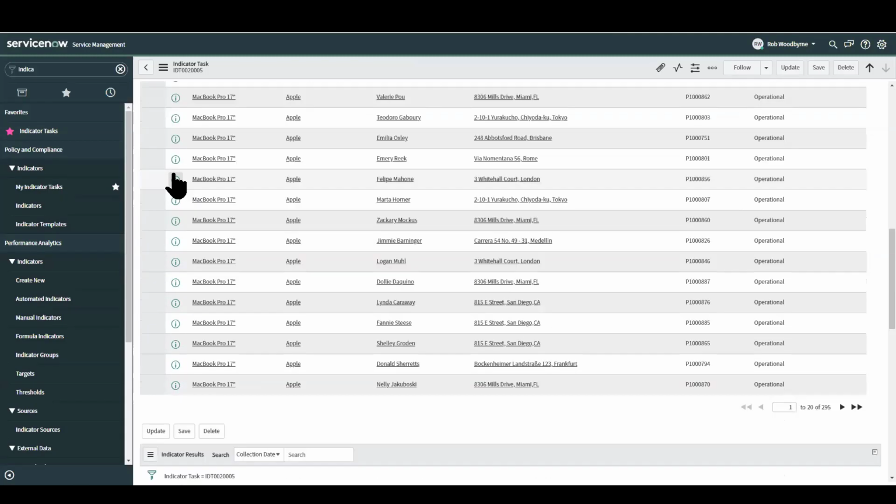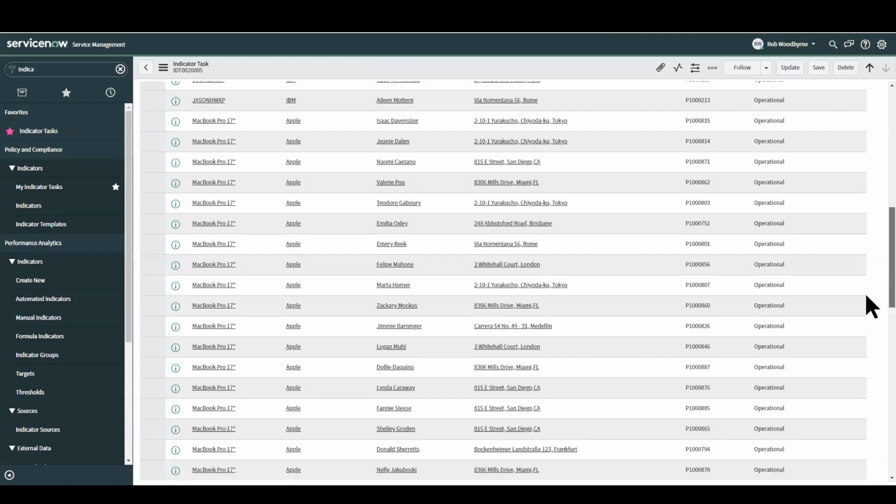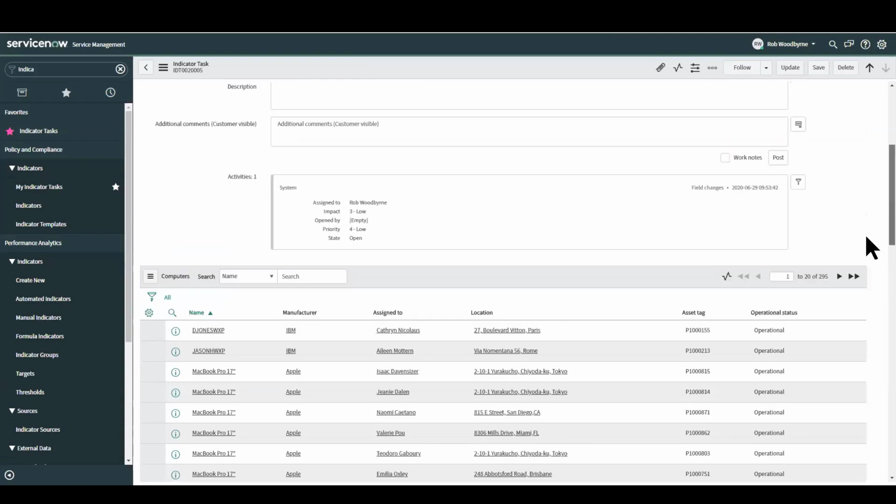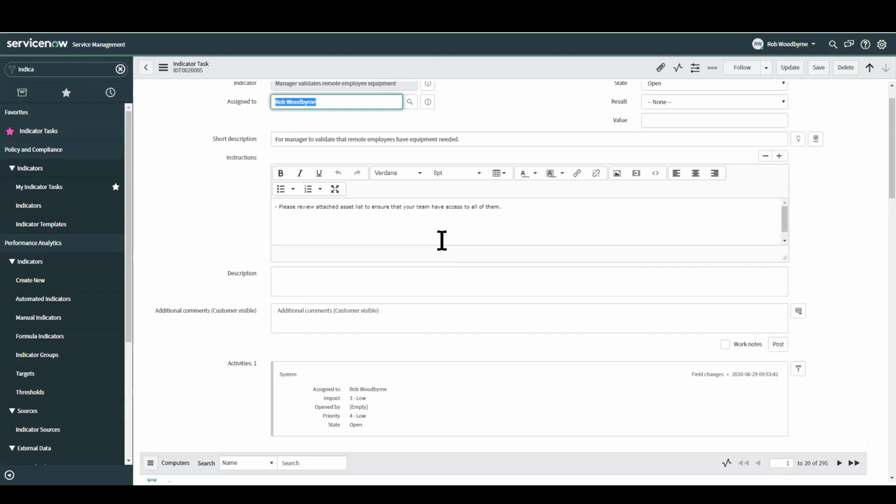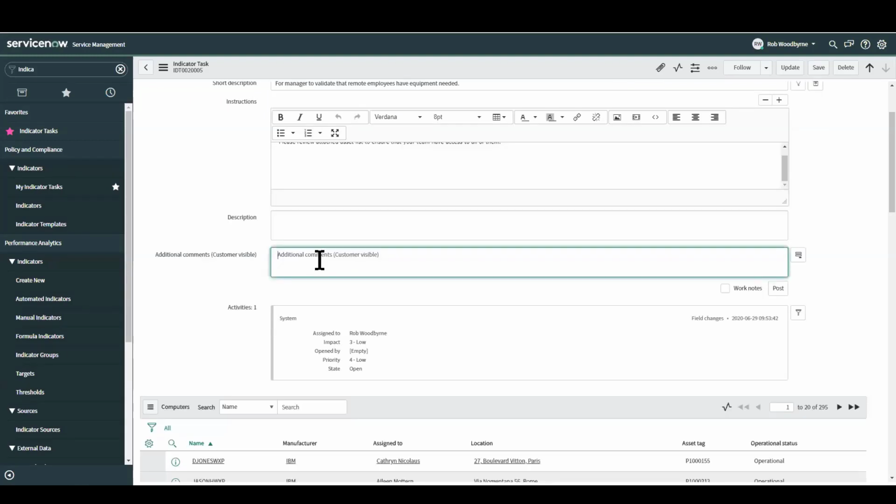Yep. But the same is true here. But customer support, you can see there's 295 computers. It's got a much bigger team, and remote working for customer support is probably a bit trickier. So we're going to say, for example, Catherine has not responded, or she does not have the equipment needed. Yeah, Catherine needs another monitor or a new chair. But in the additional comments, maybe we want to put some information in there. You know, Catherine needs a new chair. Catherine needs a new monitor.